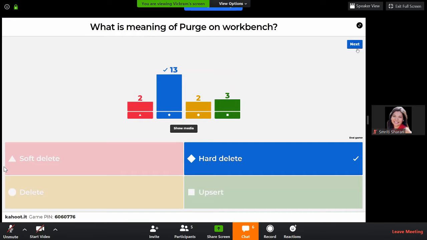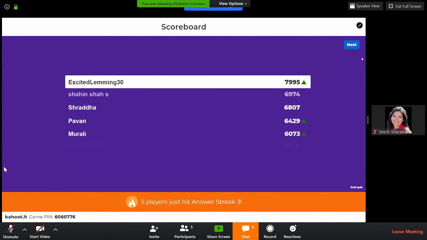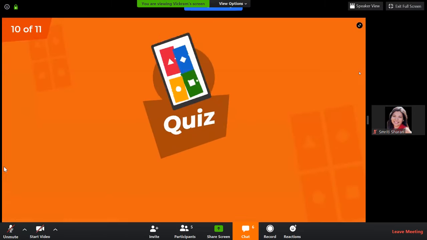Okay, it's hard delete. 13 people have answered it correctly. Let's see the leaderboard. Is there any change? Okay, we see excited Lemming coming up on the top. Pavan has moved one place. We see Murli now on the top five. Okay, we'll go to the next.